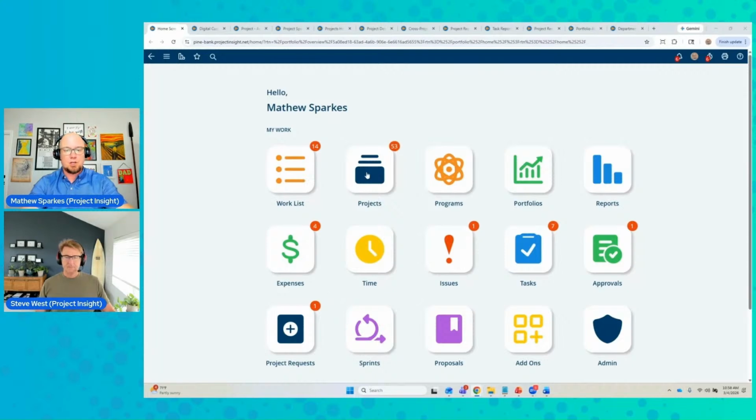So these are the projects that I'm on. These are the tasks that I'm associated with, and so on. I can also see on this page the core parts of Project Insight that have been enabled for work within my organization, right? That's all controlled by what we call the add-ons, which are kind of the feature sets that you might need to use.